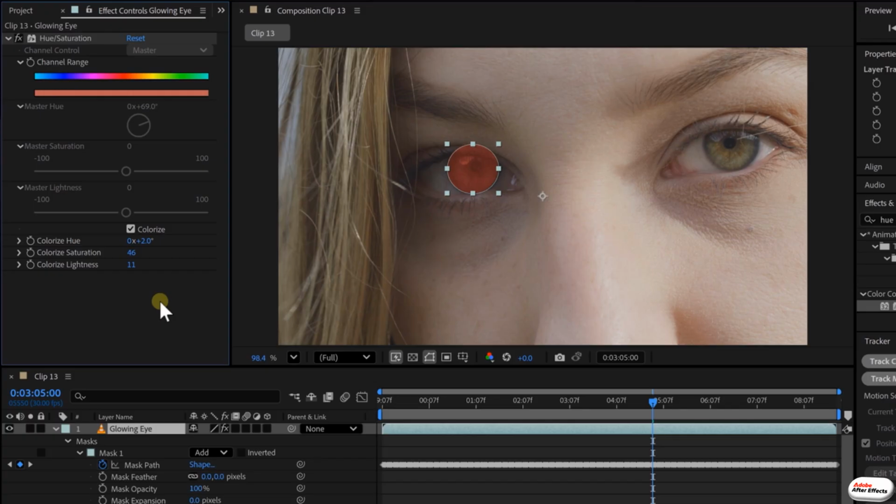Now it doesn't really look so good, and by the way, if you don't want to see the mask in your canvas as you're working on these effects, you can toggle the mask and shape path visibility with this button down here in the composition window. So obviously this looks pretty bad, so we have to do a couple of things.